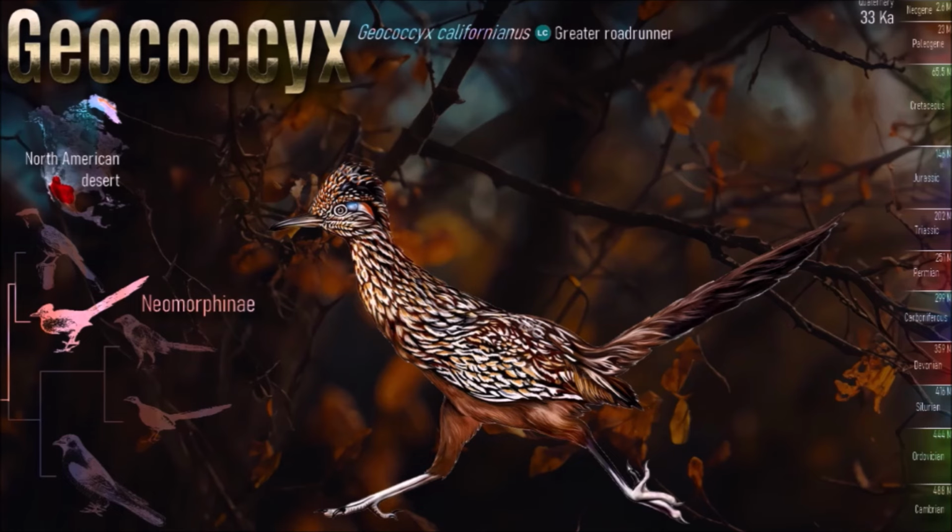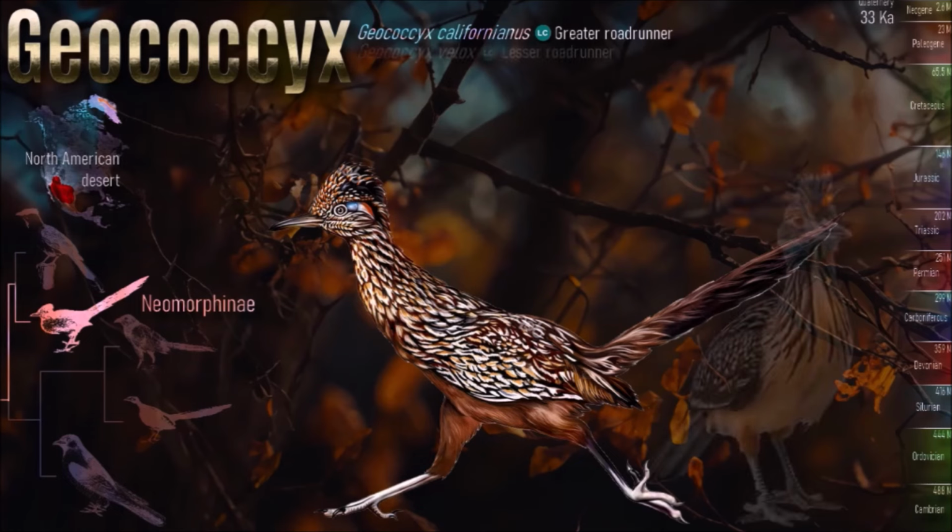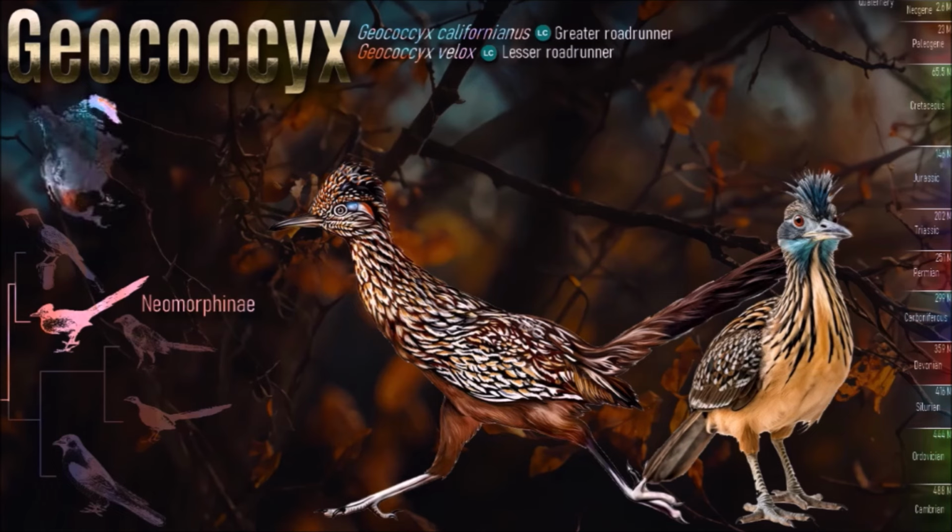They are found in the southwestern and south-central United States, Mexico, and Central America, usually in the desert. Although capable of flight, roadrunners generally run away from predators. On the ground, some have been measured at 30 kilometers per hour.